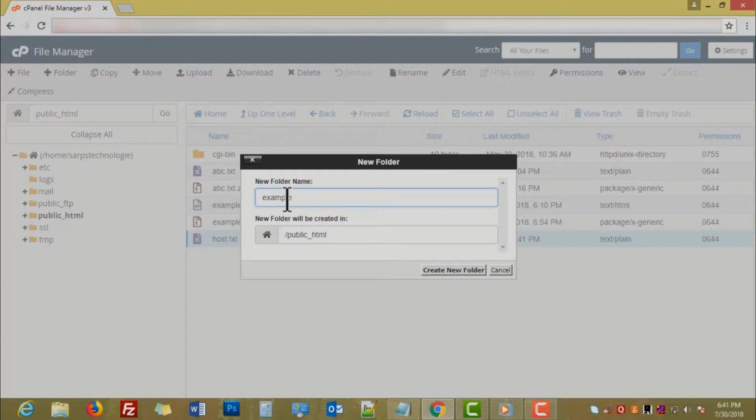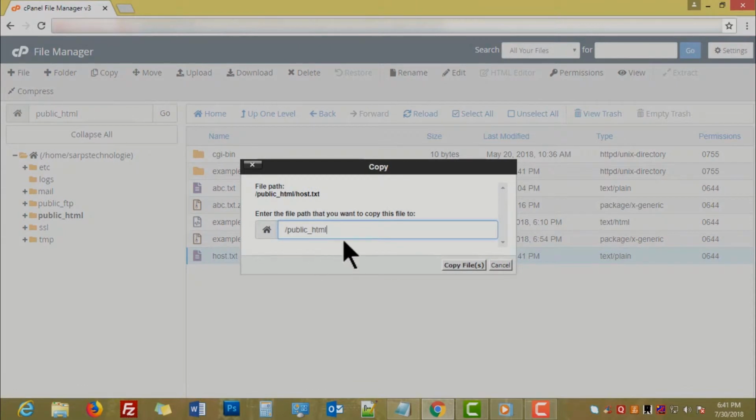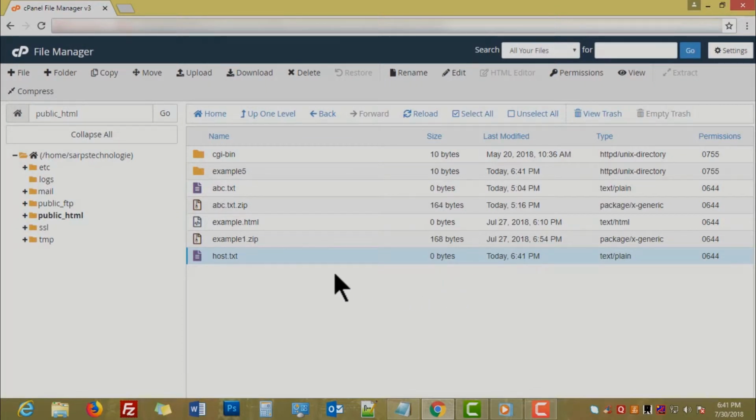Now let's see copy a file. Usually this option is disabled, but once you select a file for copying, then this option gets enabled. Here you will see the file path of the file which you are trying to copy. Then you are required to enter the path that you want to copy this file to. After that, click the Copy File option. Thus your selected file or files will get copied to the given path.